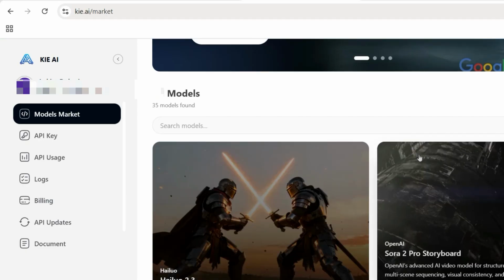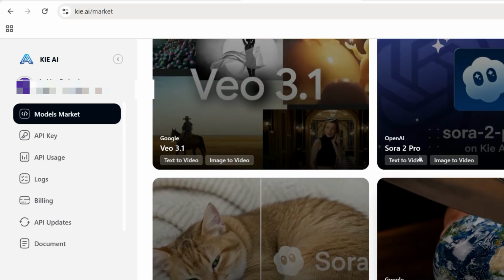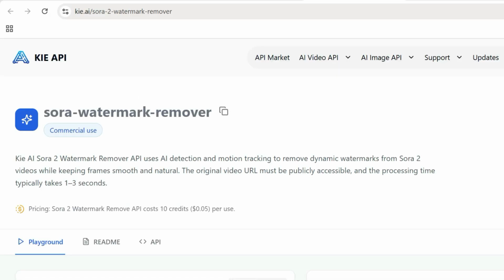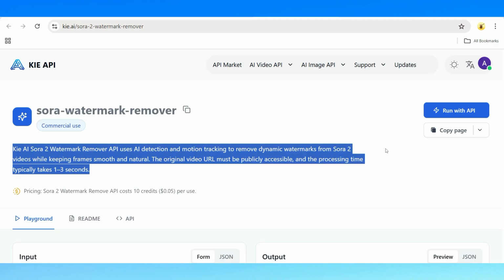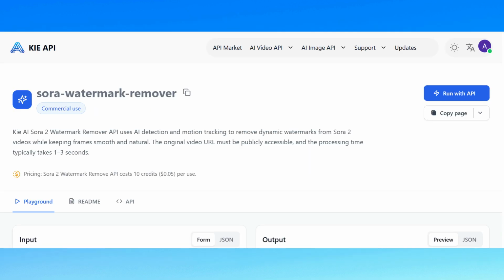Go to the Models tab, scroll down, and click on it. And here you will see Sora-2 Watermark Remover API uses AI detection and motion tracking to remove dynamic watermarks from Sora-2 videos while keeping frames smooth and natural. The original video URL must be publicly accessible, and processing usually takes 1 to 3 seconds. Each video costs 10 credits, which equals about 5 cents.